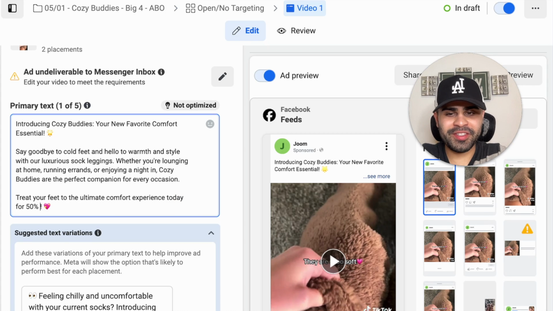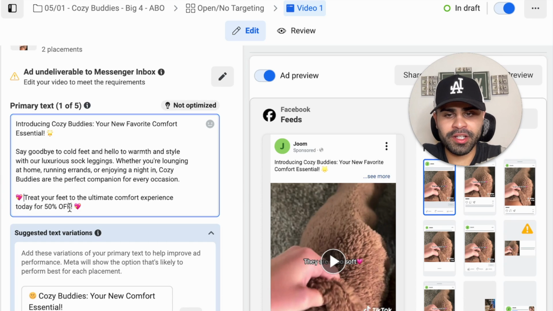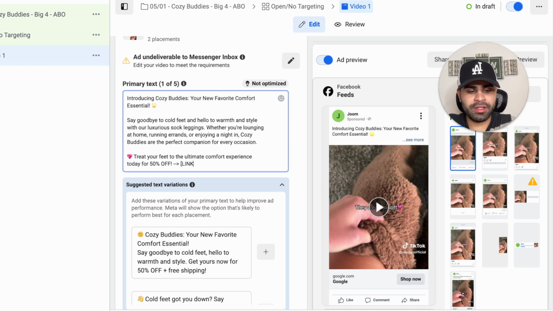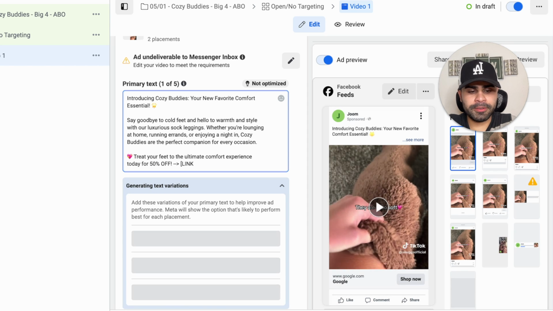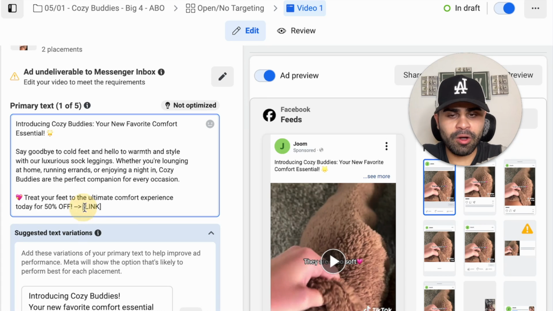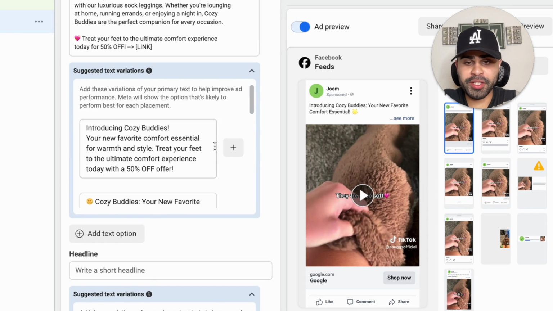For 50% off. We can go ahead and put this heart over here. Then what I would do is put your link over here. Obviously, people will click on your link over here, but you want to give them more options to click, so I always like to put my landing page over here. Now, Meta will give you suggested text variations. I personally don't even like to look at them.